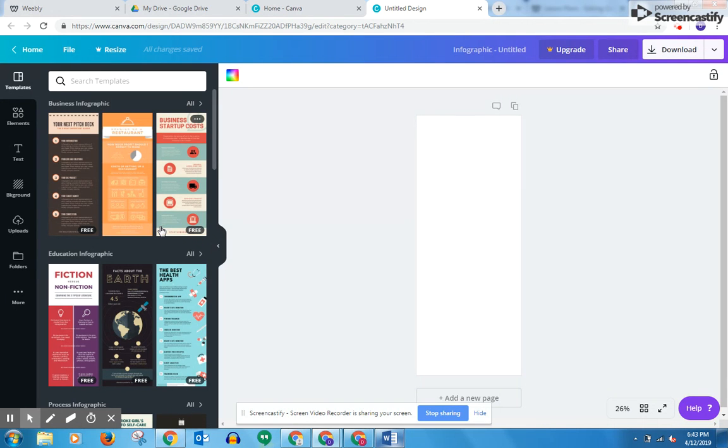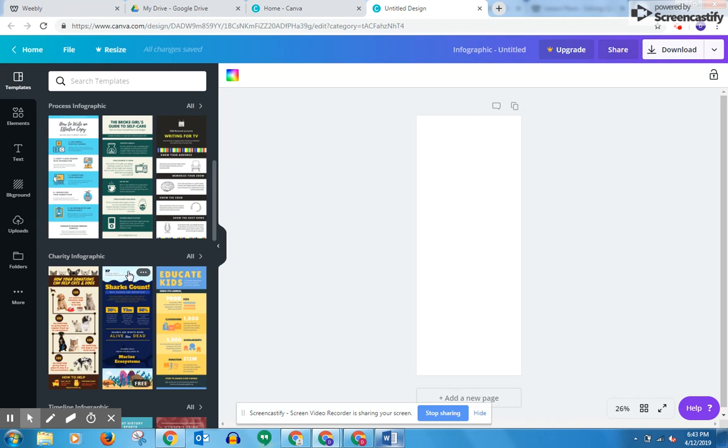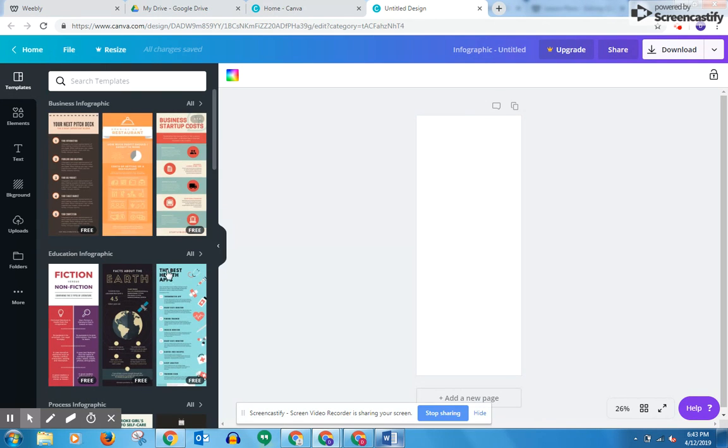What Canva has done is they've separated these out into a bunch of different types of infographics, such as business, education, process, charity. I wouldn't really get wrapped up in all of those titles. What I would do is try and look through all of them to find a format that you really like and that will really convey the meaning of the information that you are trying to present.